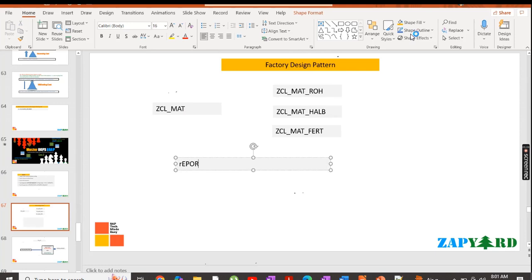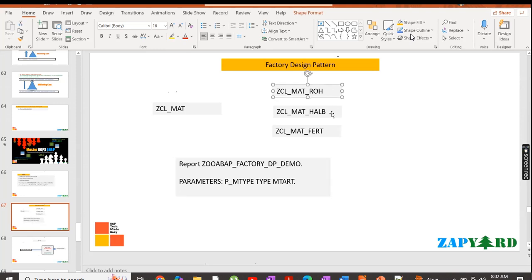So in that report, what we're trying to do: let's suppose you have the program ZOO ABAP factory DP demo. Here you have a parameter. In this parameter, you are going to take the material type from outside, okay? And based upon the material type, you are going to create the object of that particular class, right?